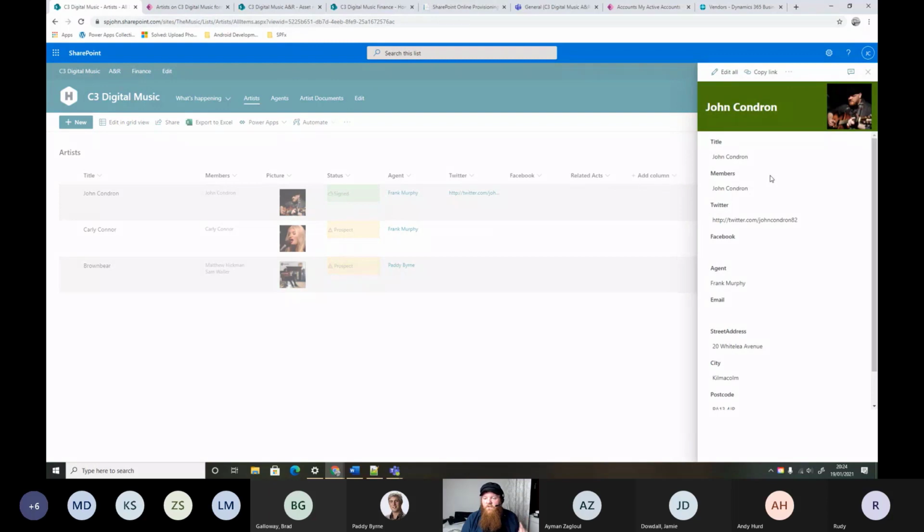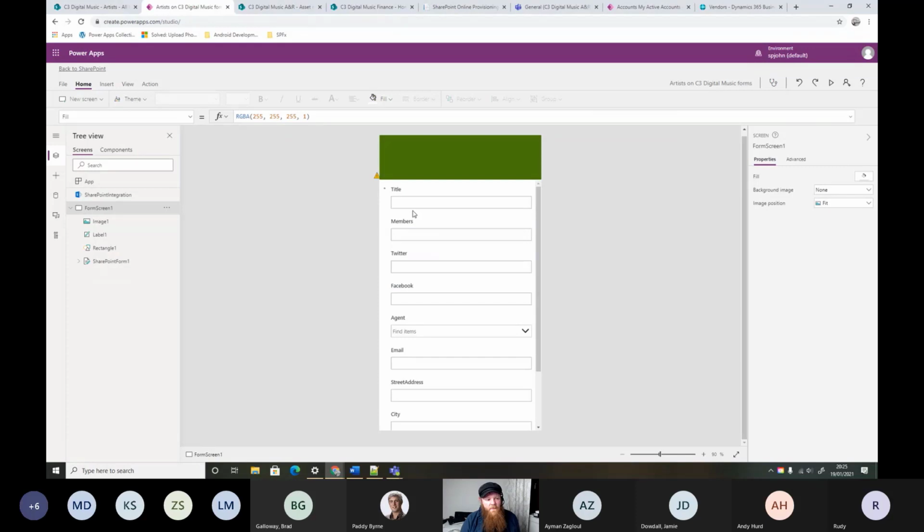In this example here, I've changed the default form to a Power Apps form. So if you choose to customize with Power Apps, that will take you to here, and you've got the standard Power Apps Studio. Anything that you can do in Power Apps, you can do in here.